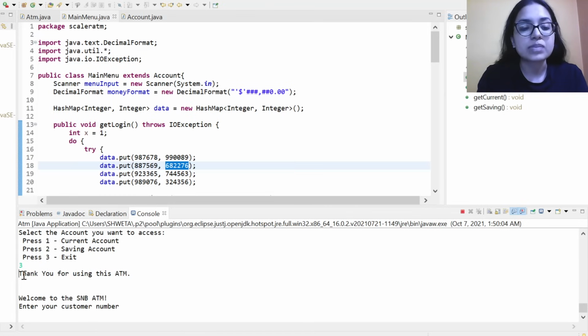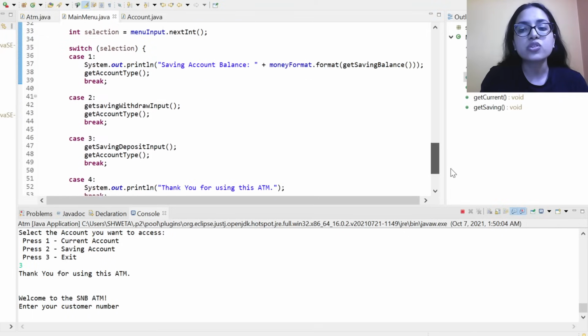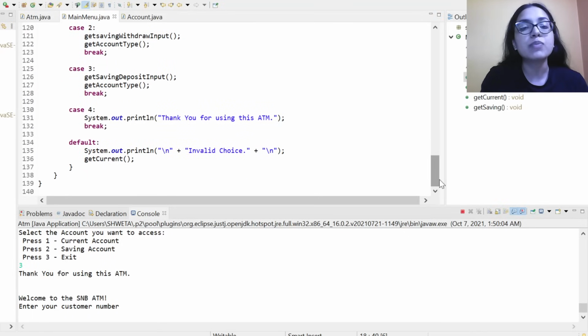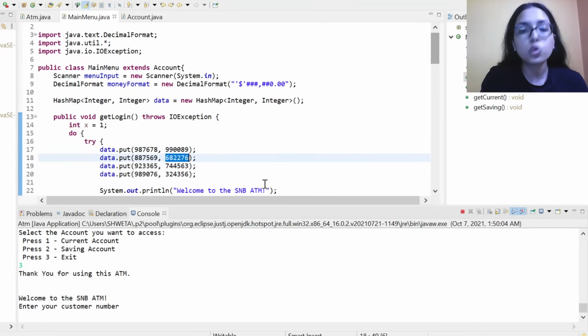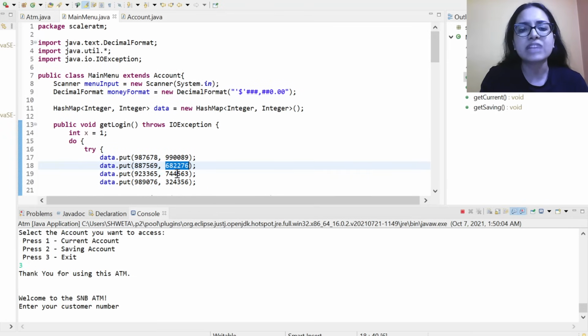So here's the exit message, which is "Thank you for using this ATM." So friends, now you know how this simple ATM machine interface works, how you can create this simple application with the help of Core Java concepts and OOPS concepts. Of course, this is a very basic application and does not have many features or many high-tech functions.